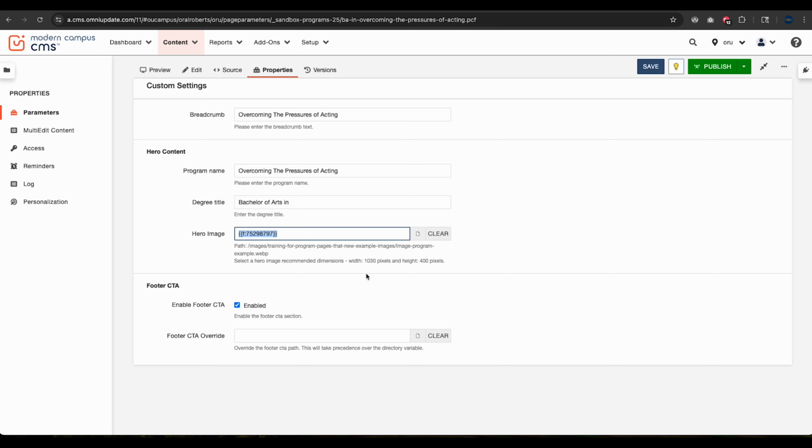And again, 1030 pixels wide with 400 pixels tall. And WebP is what you want to use. If the program that you're using doesn't have WebP, then you can use a JPEG. So we finished that, and we're going to click save.